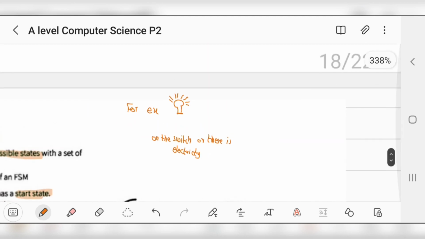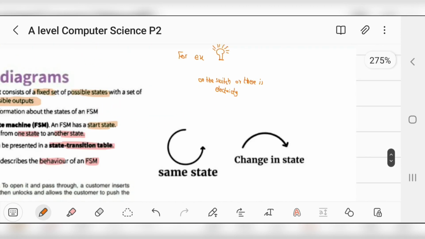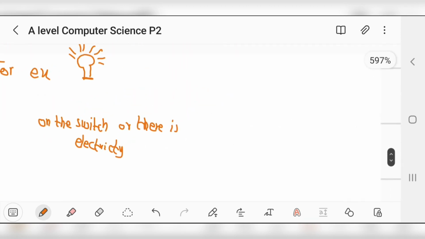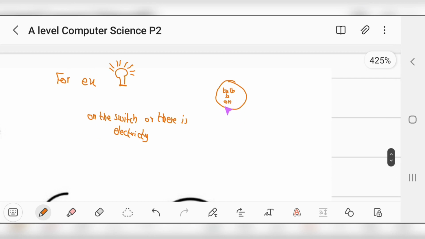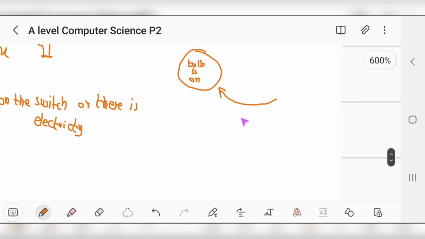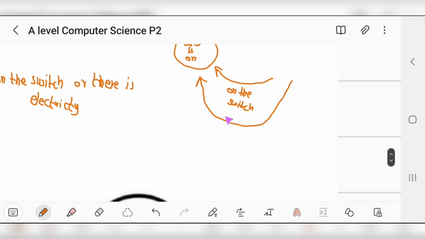Okay, let me make a state transition diagram for you. For example, the bulb is on. So how is it on? Either I have turned on the switch, or electricity is going.